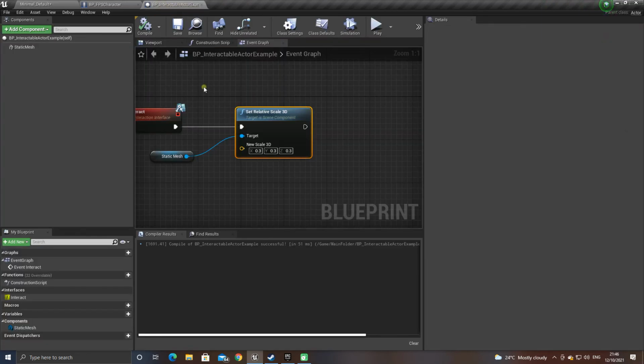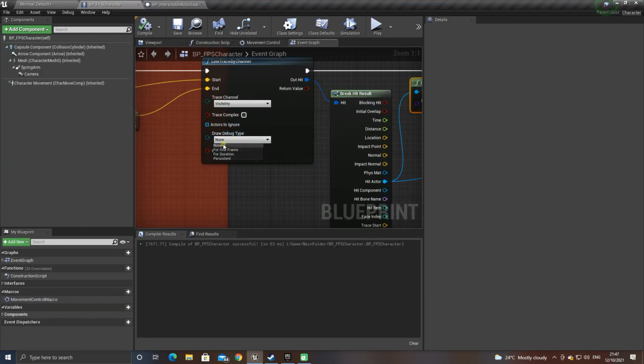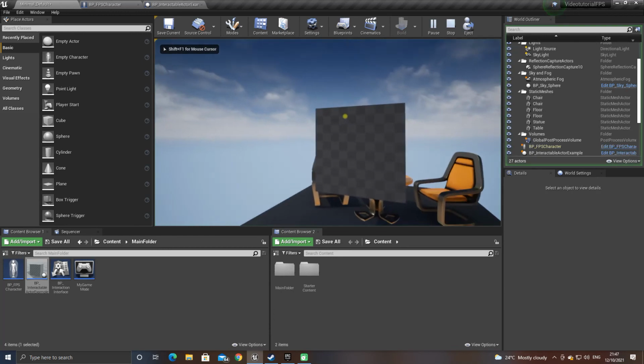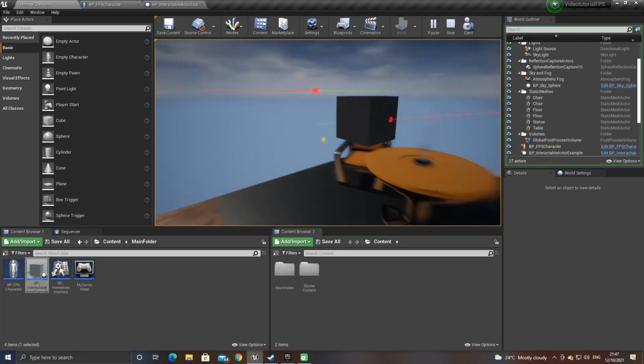Now if you want a visual representation of the raycast, go to the line trace channel and go to draw debug type, and you want to put for duration and then compile and save. Now it'll show you basically where the line trace is.